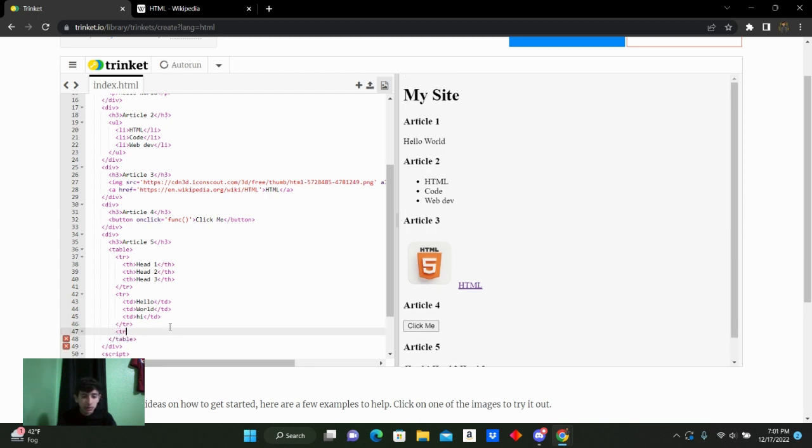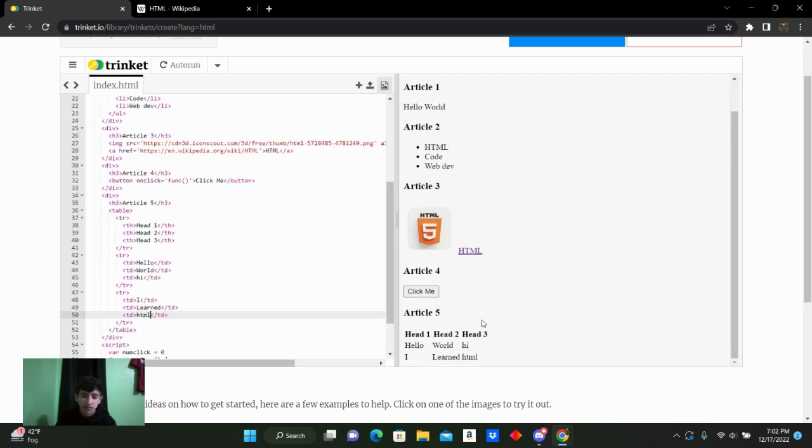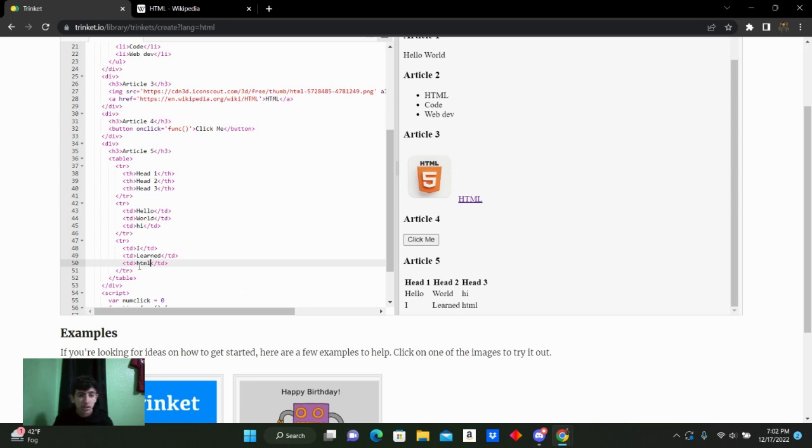So now let's do one last table row just to finish this off. Say I, then learned HTML. Now, obviously, this isn't actually how you would use a table, but I'm just showing you that there's a table inside of HTML that you could use.